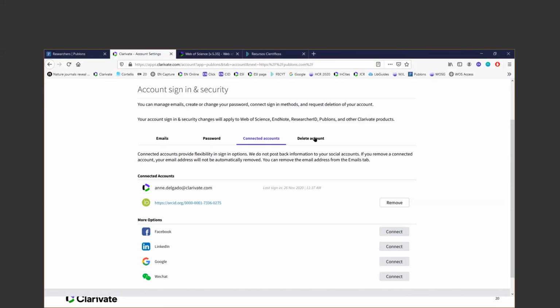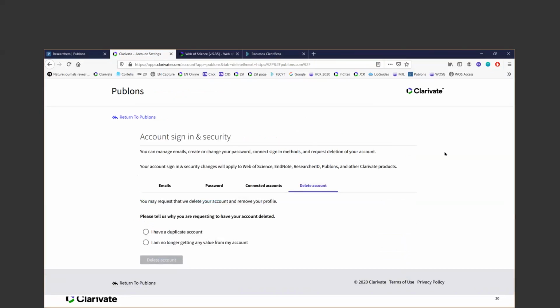A lot of people have now duplicated accounts because they didn't notice, they claimed with another email. And how can I clean these accounts? This is in the delete section. I have here two messages that I can send to the Publons team. And the one that is most used is I have a duplicate account, which means that I select, and it's not going to delete the account right away. It's only a notification that is going to arrive to the Publons team. They want to make sure there is no mistake.